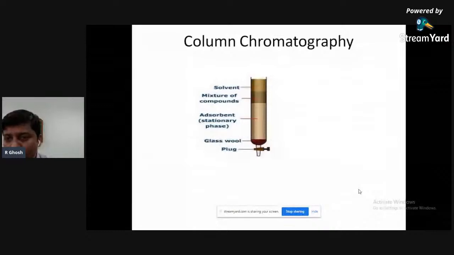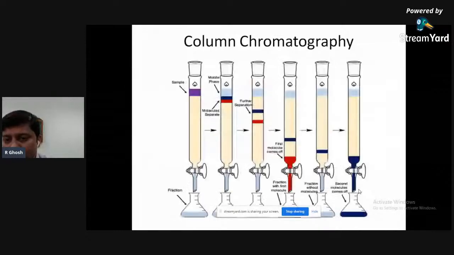Now in this slide you can find on the left-hand side the sample which has been loaded along with the stationary phase. The bottom part is the stationary phase which we have taken here, then the sample, and then we allow our mobile phase to run through it. The red and blue marks show two different molecules, a mixture of molecules where red and blue are present. Different types of molecules are present.